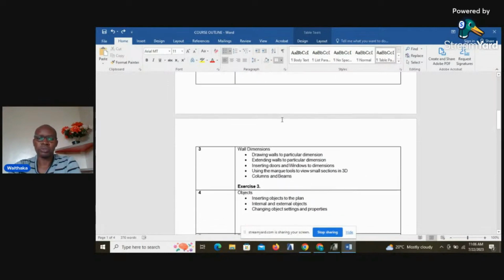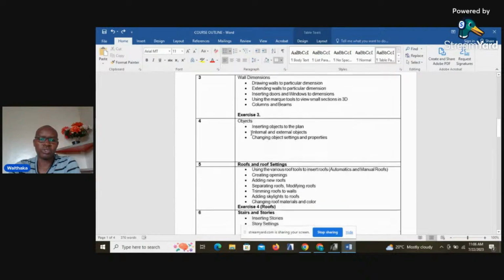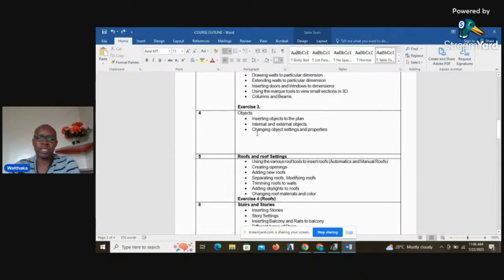Then we'll also tackle wall dimensioning. We'll see how we can draw walls in particular dimensions. We'll see how we can extend walls. We'll see matters related to columns, beams, and then we'll also look at objects. We'll see how we can insert objects to the plan, internal and external objects. We'll also see how we can change object settings and properties.